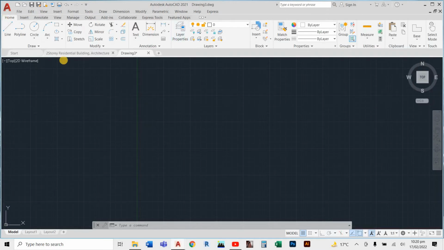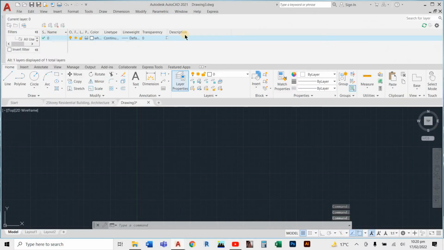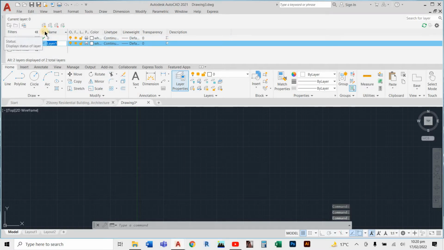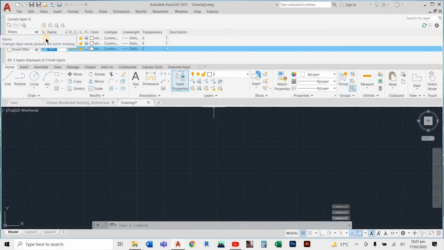After determining the units and the limits, we have to determine our layers. How can we determine our layers? You have to come in layer properties. After coming in layer properties, by this option, create the layer, click. 1 layer we need for wall, 1 layer we need for windows, 1 layer we need for door, and 1 layer we need for stair.